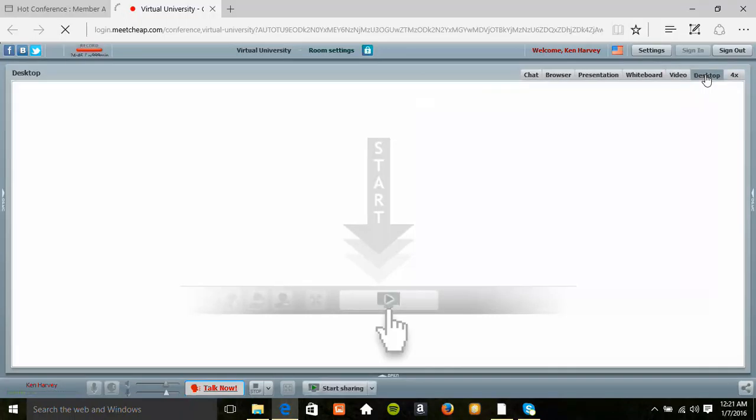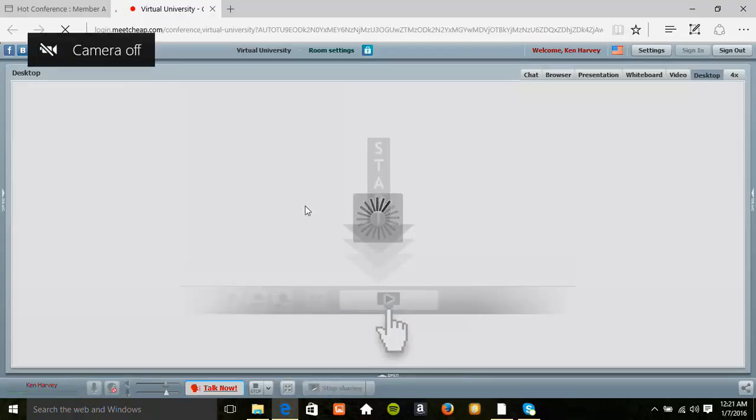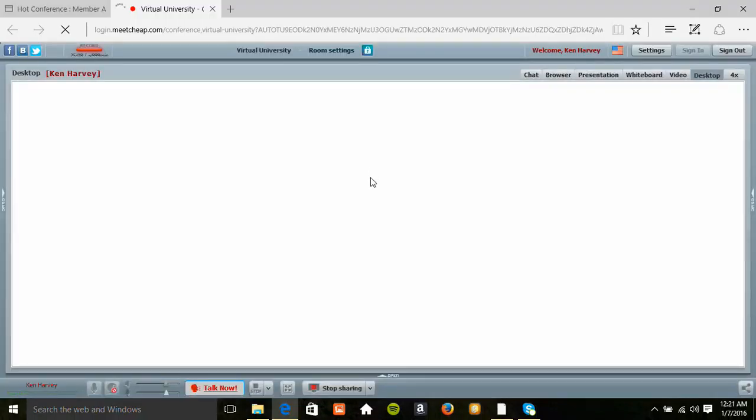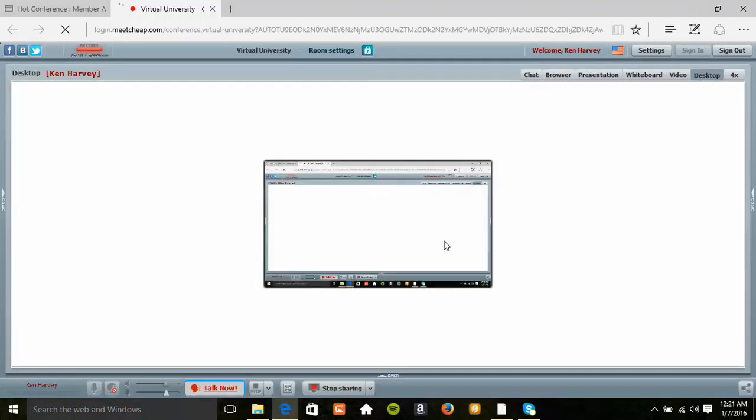I'm going to go to the desktop, and that will also require you, if you haven't already done so, to load a little program. By the way, it showed that it turned off the camera. I think the audio is still on. And share full screen. The desktop function allows you to show anything you want to.